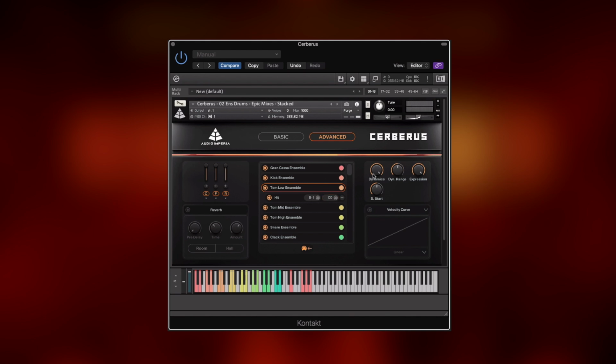We also have expression and dynamics. Dynamics will apply to things like sustained rolls, but not to individual hits like this. But that can be controlled with the mod wheel on your MIDI keyboard. And we can also adjust the sample starts here.